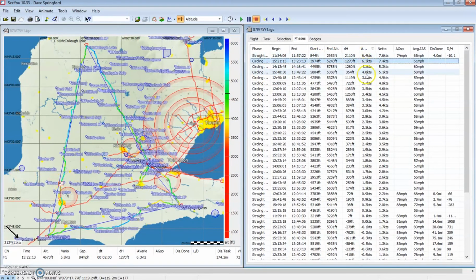So that's one thing I like to do: sort by average vario so that we can get an idea of where our good climbs were, how many good climbs we took, how many bad climbs we took. We can see a bunch of 1-knot climbs down here, which aren't great, but if we look at the time of most of them, they're before the start, not all of them, but most of them.